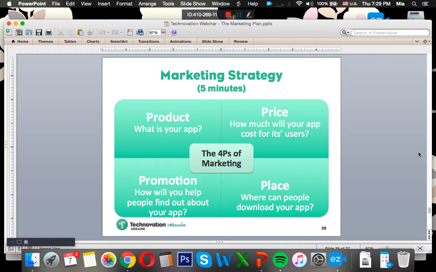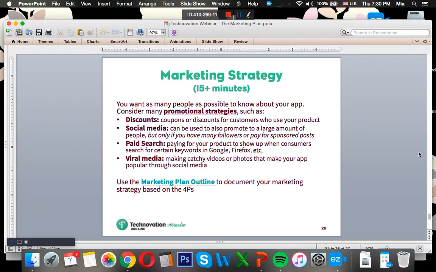Really the biggest elements of a marketing strategy are price, so how much will users pay for each part of the app that they use? And promotion. Promotion is how people will find out about your app, how people will come to use different aspects of your app, different services within your app, and how they will engage with your app at a deeper level.